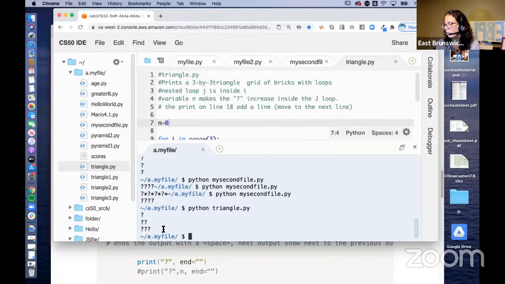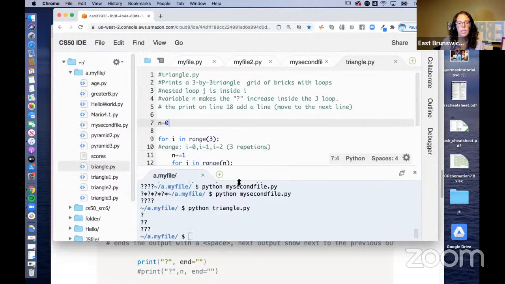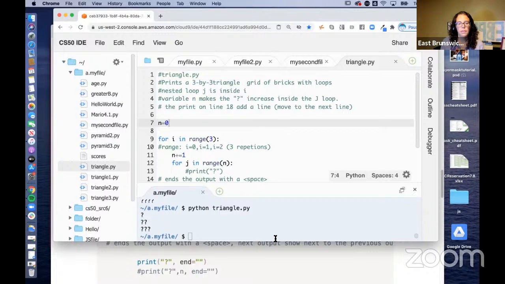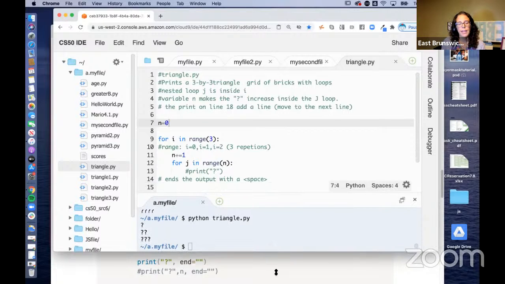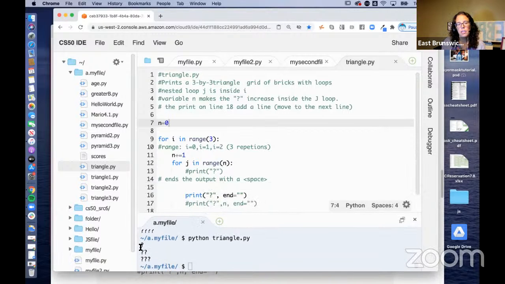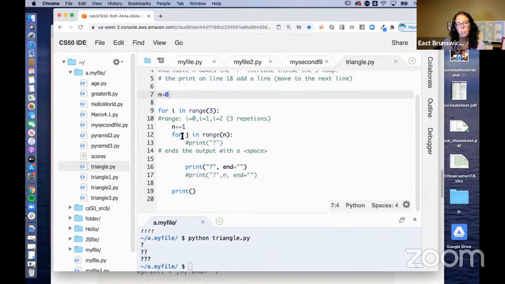Okay, I got one thumbs up. Okay, so let's see what's going on here. So the J loop is going to print this quotation mark. See it here? So line 16 is printing the quotation mark.